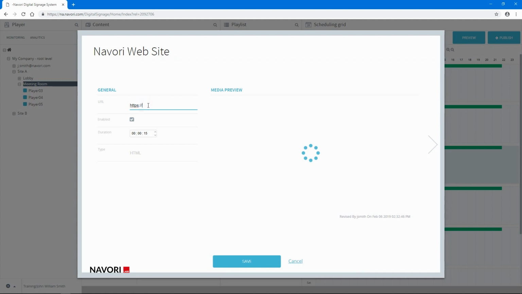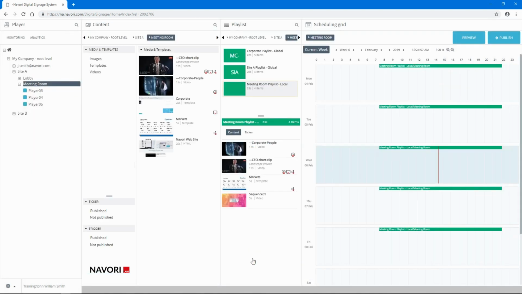Note that the HTTP prefix is already entered, so you will need to edit it if you plan to display a web page that uses HTTPS. The default duration for URL and streaming videos is 15 seconds. You must change this value to show this content for a longer period. Next, click Save to confirm your changes and return to the default window.